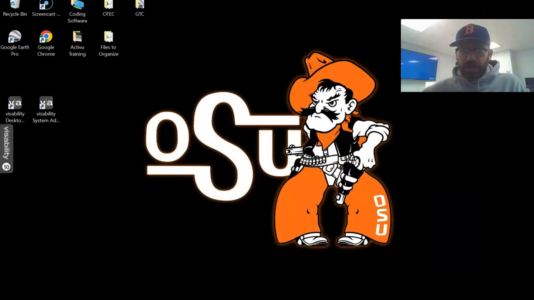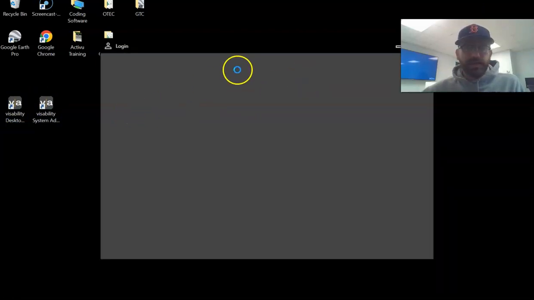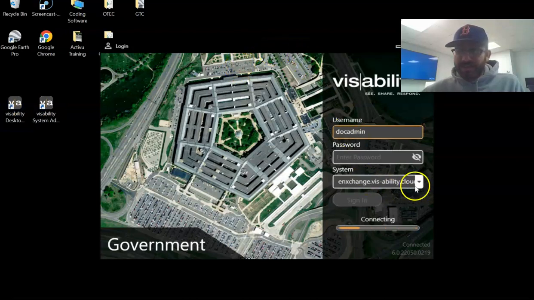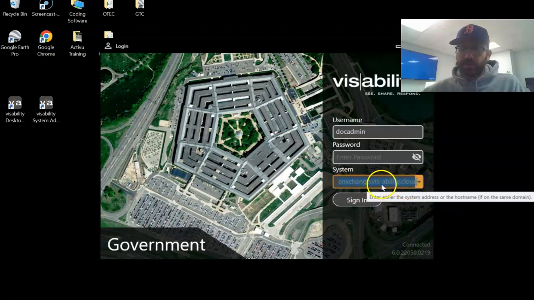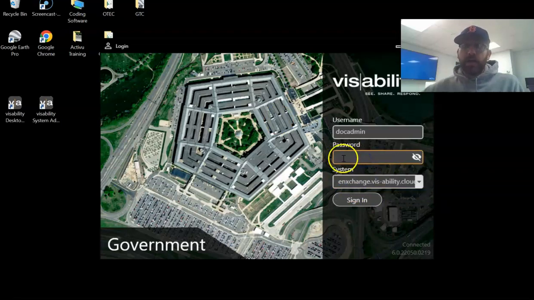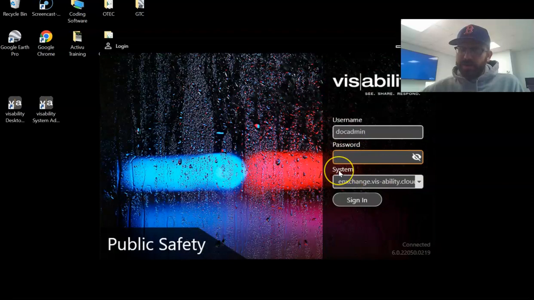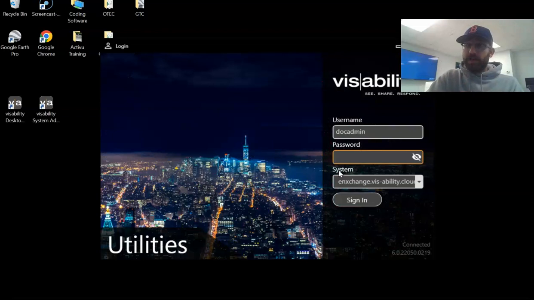So I'll go ahead and log out here just so you guys can see what it looks like to log into the desktop client. So the system that we want here is inexchange.visibility.cloud. So that's the system you want to point to. Just like anything, whenever you're logging into something, you're either pointing to a network or pointing to an IP address. In this case, you're pointing to a cloud database that you want to connect to.